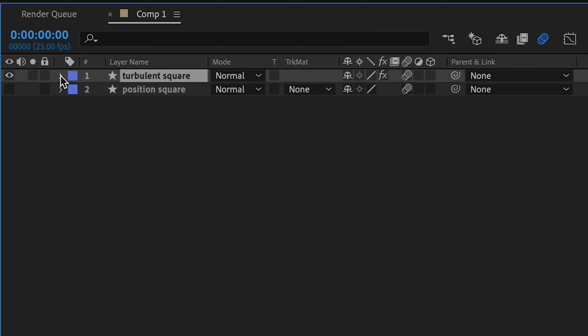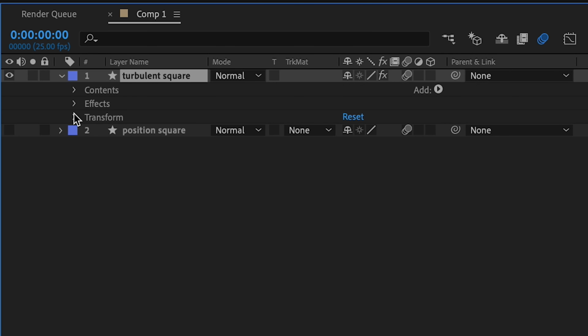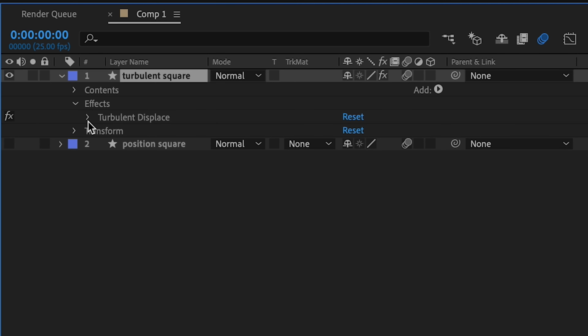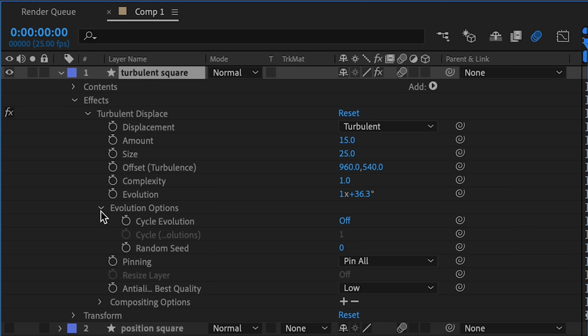You can take it one step further and use an expression. I forget this expression every time and I have to head to Google. So I'll leave it in the notes below this video for safekeeping if you want to try it. So within our turbulent displacement, we're going to click down on transform. No, we're not. We're going to click down on effect, turbulent displace, evolution options, and random seed.